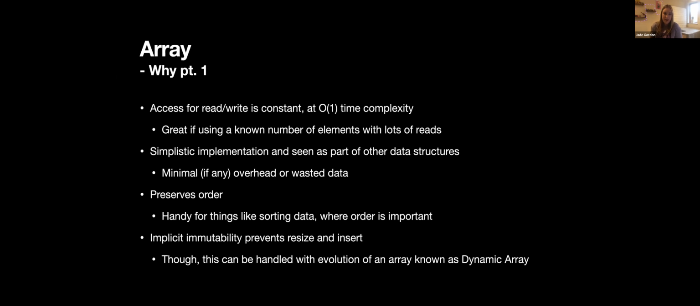However, the implicit immutability of a simple array does, as I've said, prevent resizing and inserting straight off the bat. That being said, we can evolve the simple array into something known as a dynamic array.